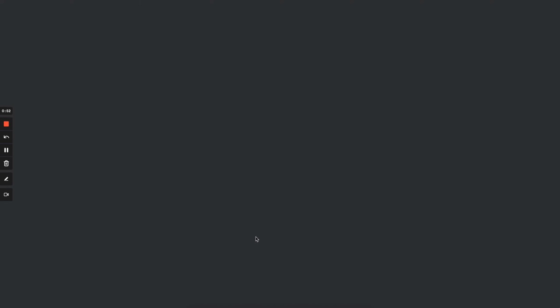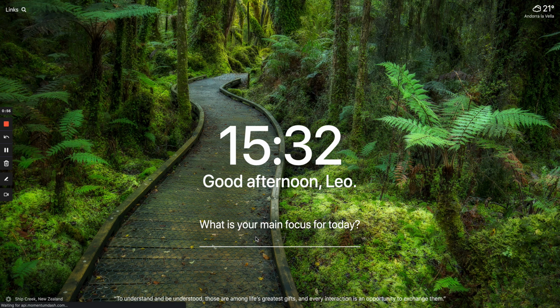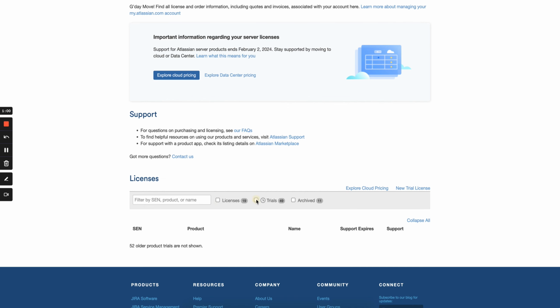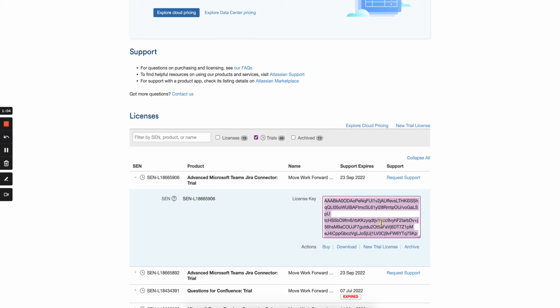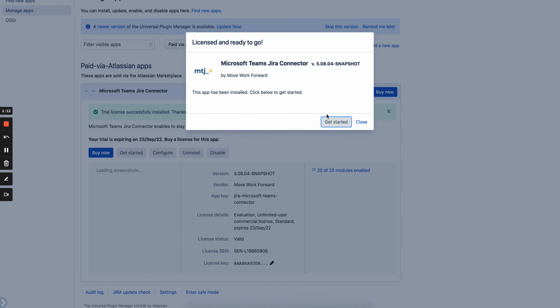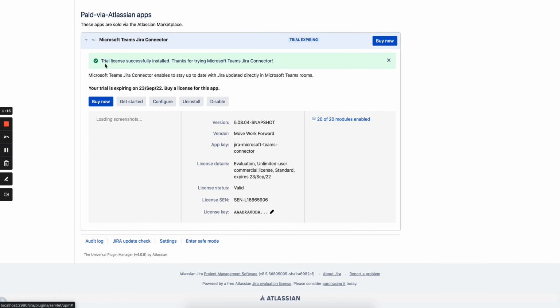So what we can do is go to my.atlassian.com, click on trials, find the license and copy it, then come back, paste it, click update, and voila, the license is valid and you can jump in and use Microsoft Teams Jira connector.